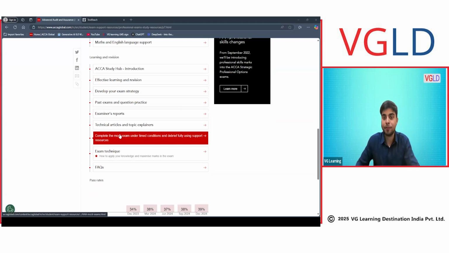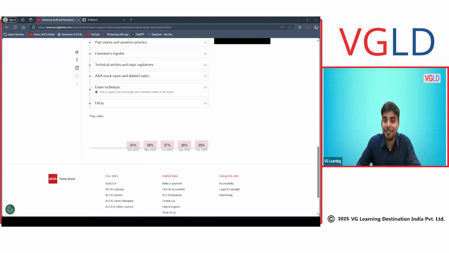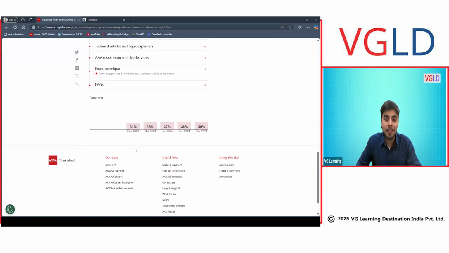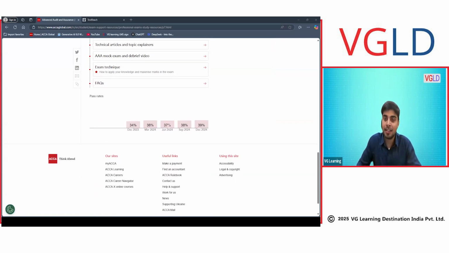Examiner mock test. Oh, one thing. I just saw this bar graph. Look at this graph: 34%, 38%, 37%, 38%, and 39%. This is one of the only exams that has this percentage. If you look at other exams now, their percentage would be 46, 45, 48. Vishal, does that mean audit is tough? I would not say audit is tough.